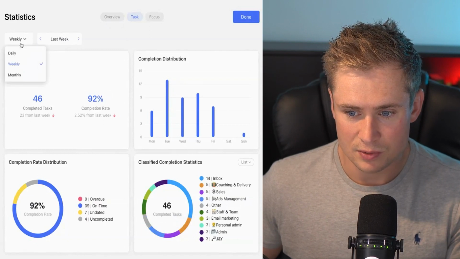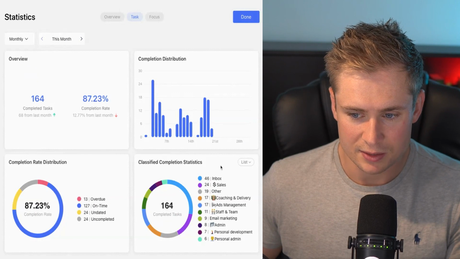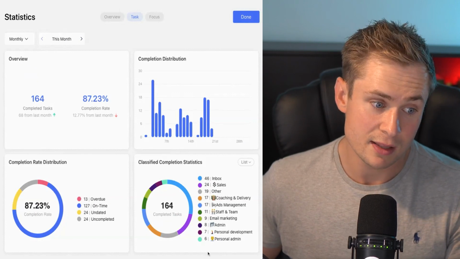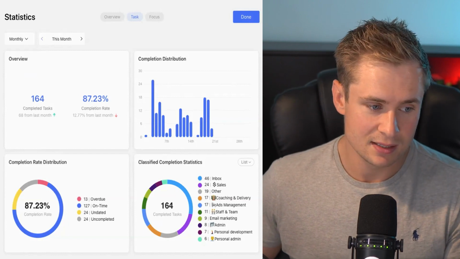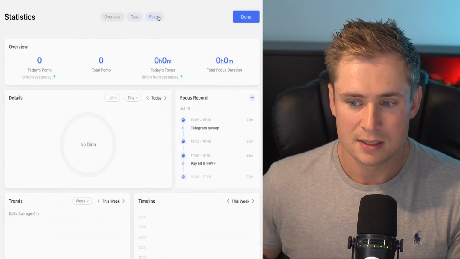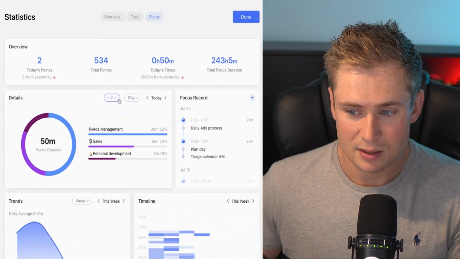We can change it to monthly, and you can just get a really good sense of, rather than thinking, oh, I think all I do is this sort of task, you can actually see where your tasks are from. Same with Pomodoros. It tells you where your Pomodoros are focused on.